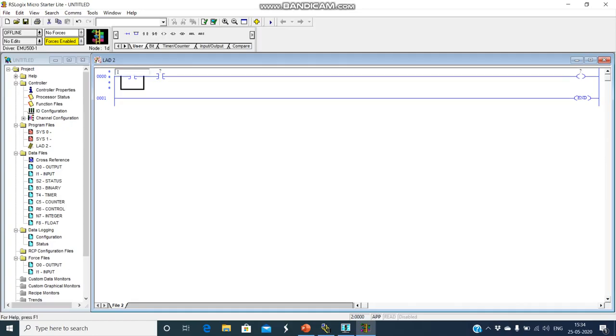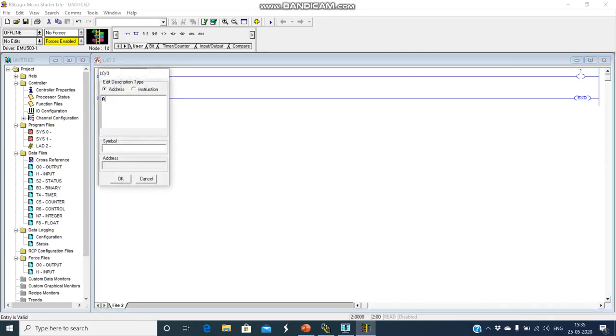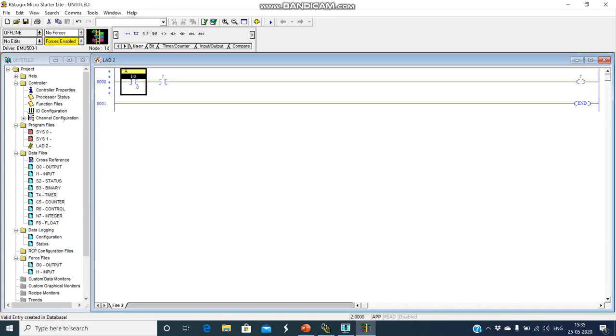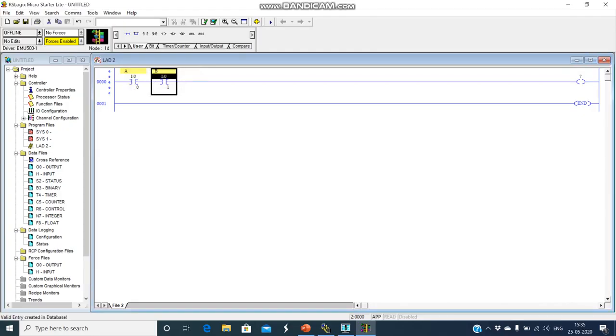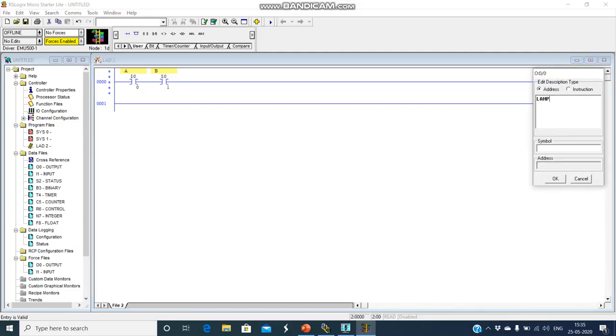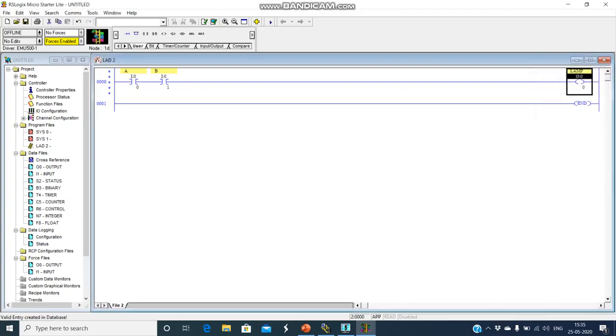So we need to give it as I:0/0. This will be your A. The second terminal is I:0/1. This is your second input, that is B. Next, the last one, this particular part is your output. You need to represent it as O:0/0. You can keep it as a lamp; any output device you can consider. You can give any kind of name. Once we have done so, you can see A, B and lamp.